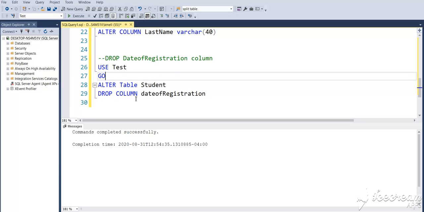So we're dropping the column. We're dropping the column date of registration, the column we just created. Remember, we added that column earlier. So now we want to drop it. So let's highlight everything here and execute. Now it's telling us it's completed successfully.